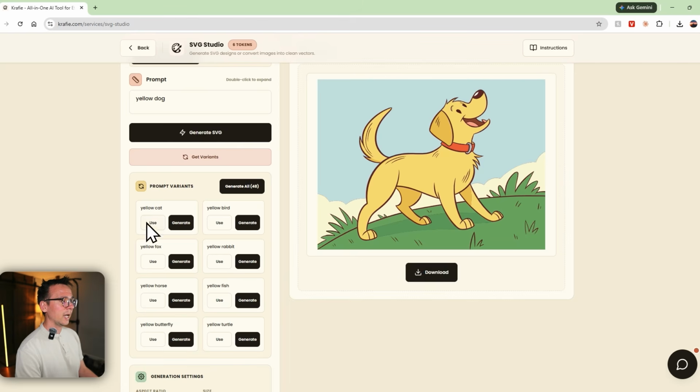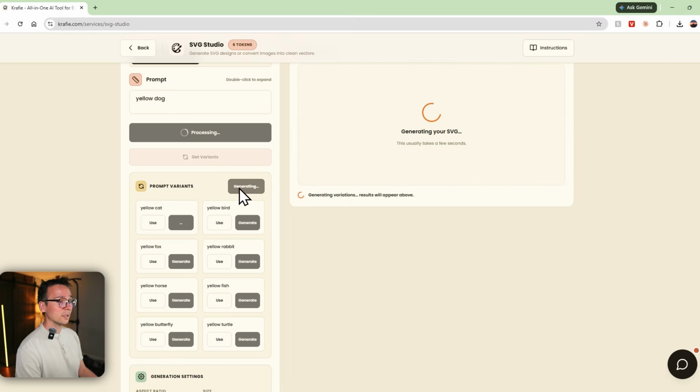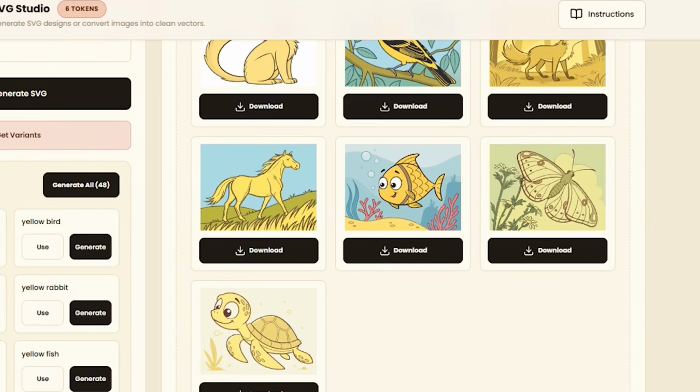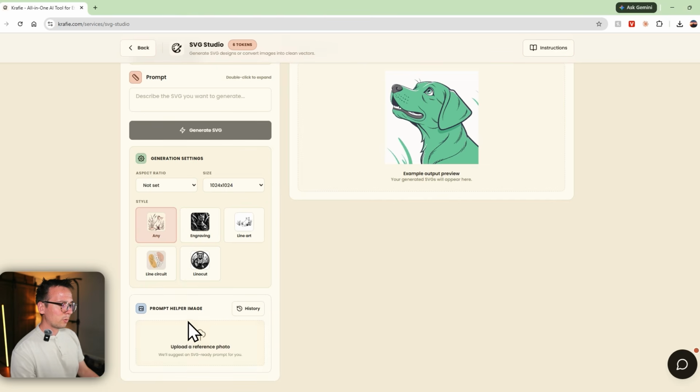So we got a yellow bird, yellow cat, yellow fox. You can manually generate this or you can generate all of them at once. So I'm going to generate all of them at once. Here we go. I got my variants right here. Also, there's a tool called Prompt Helper.